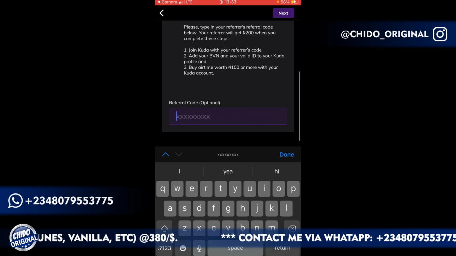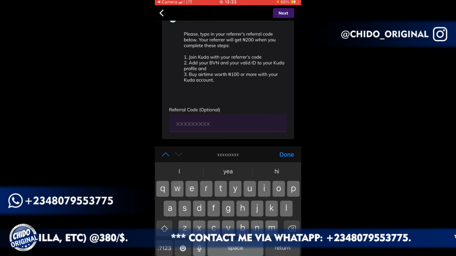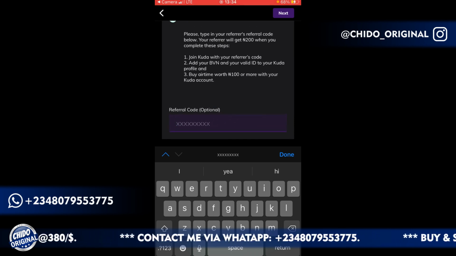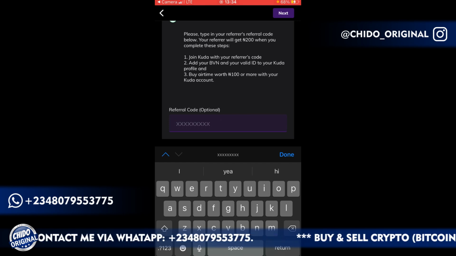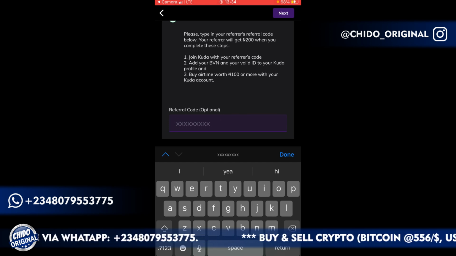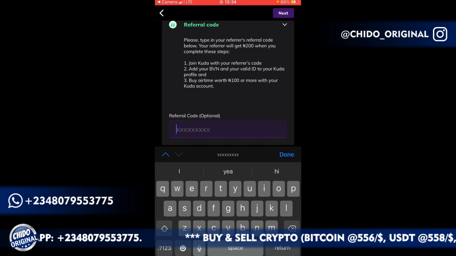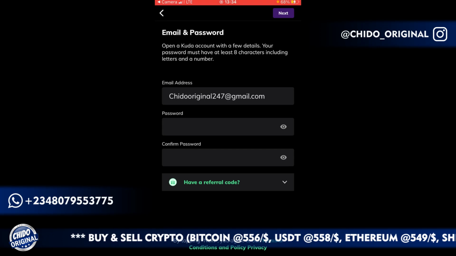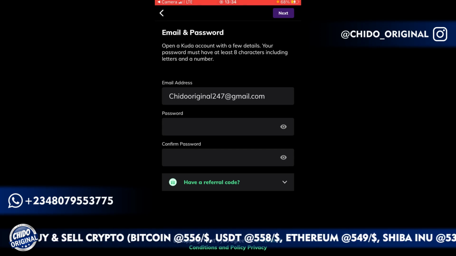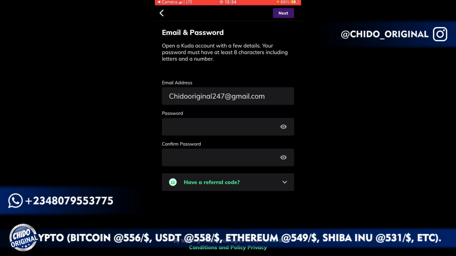So here is what you can read: join Kuda with your referral code, add your BVN and your valid ID to your Kuda profile, and buy airtime worth 100 naira with your Kuda account. Put your referral code here. Just copy mine, the first link below in the description box, and add it there. After filling in all this information, come to the top right and click on next.